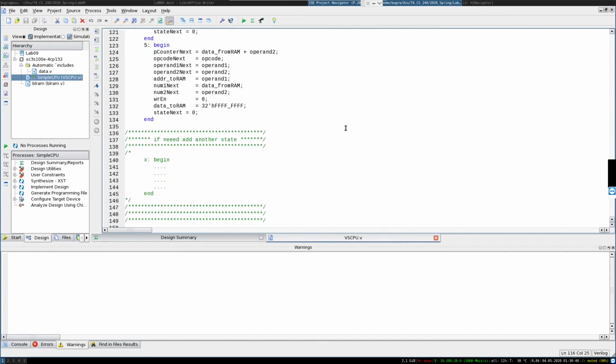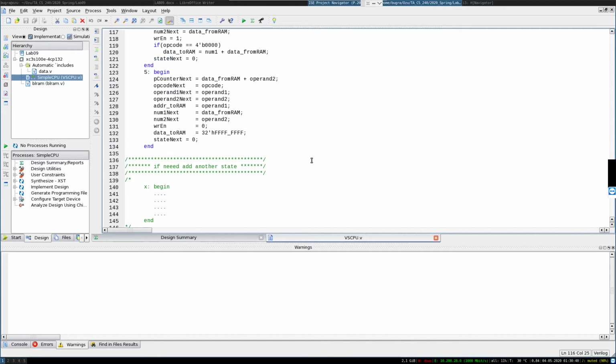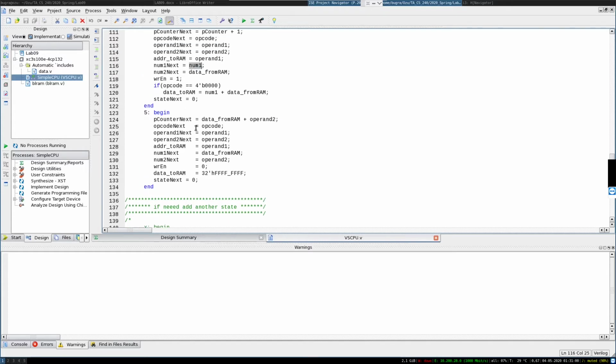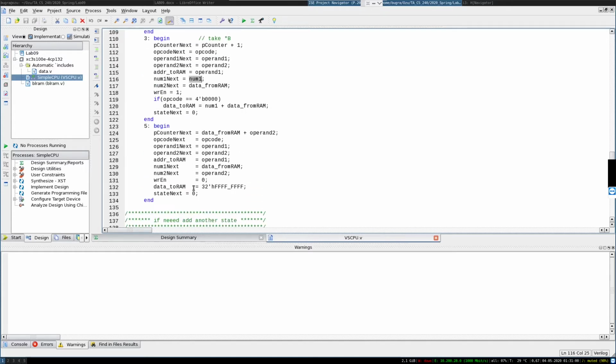If you remember, in BZJI, we do a single jump. We do not do a check, so we should be able to do this in a single state. In the previous state, what we did was write the address of A into the address variable. So in this state, we received the value of A inside data from RAM.